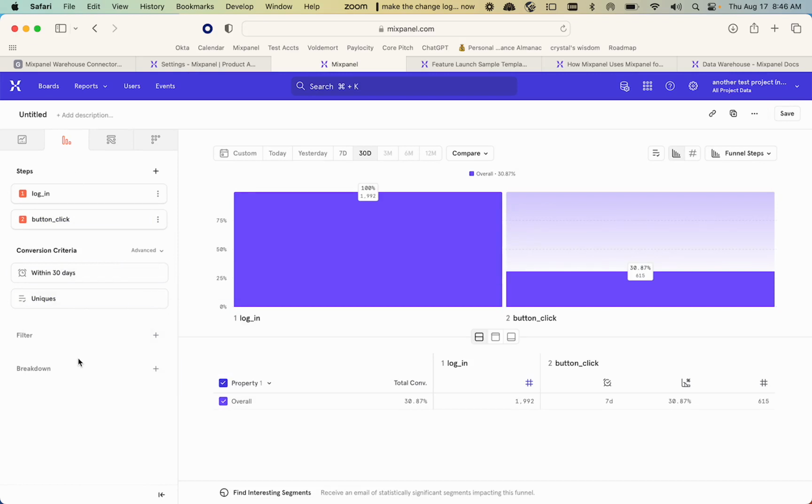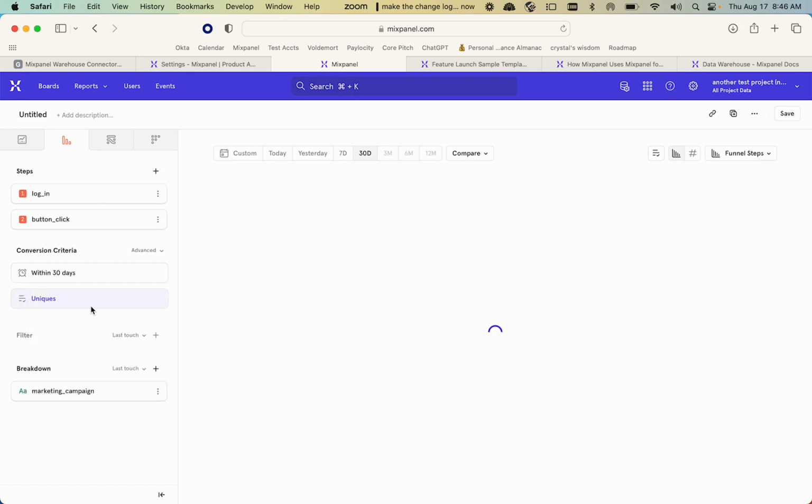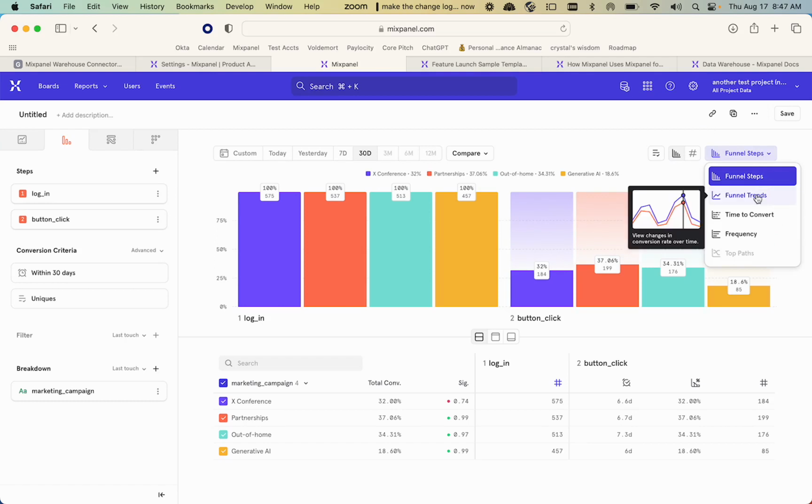But then I'm still interested in what if we broke down that percentage based on the marketing campaign that the user was exposed to. That is data that we can pull from our warehouse and easily break down our funnel by campaigns. And it looks like our partnerships campaign had the highest funnel conversion rate. And what's more, I can dig deeper by seeing what this trend looks like plotted over time.